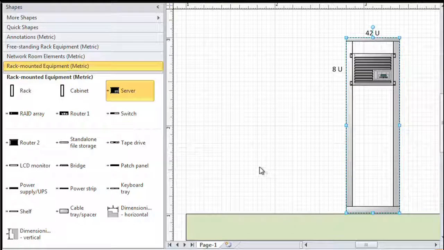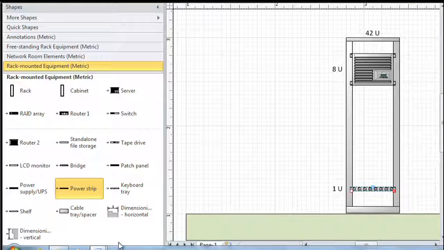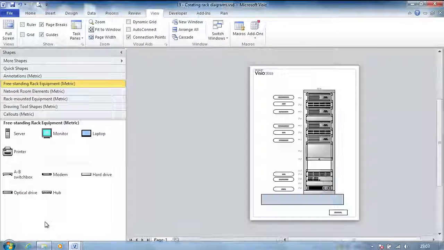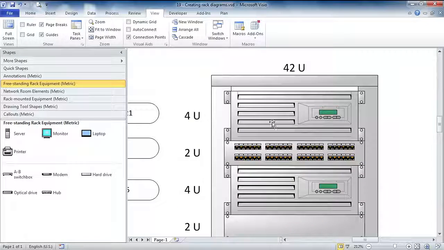And I can add a power supply and routers and all sorts of other equipment too. I've got a power strip, etc. But as before, I'll show you one I did earlier. If we move over here, we can see we have a fully loaded cabinet.